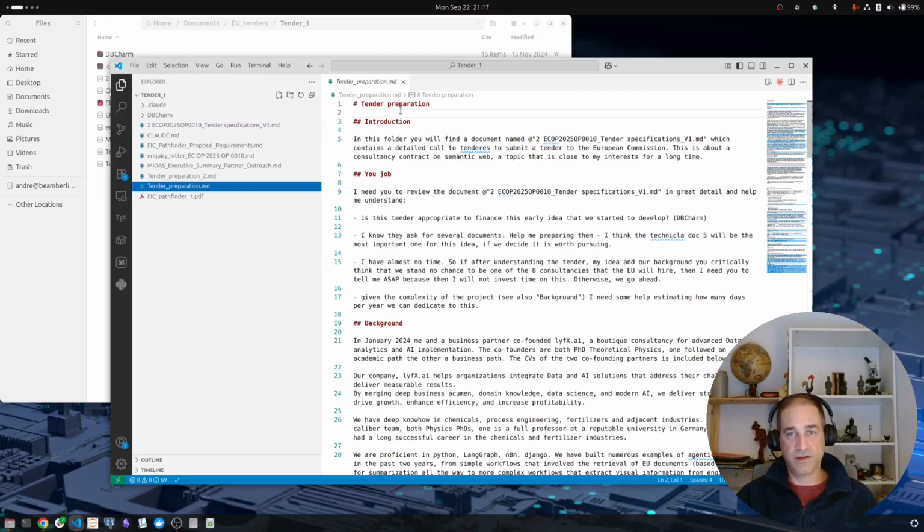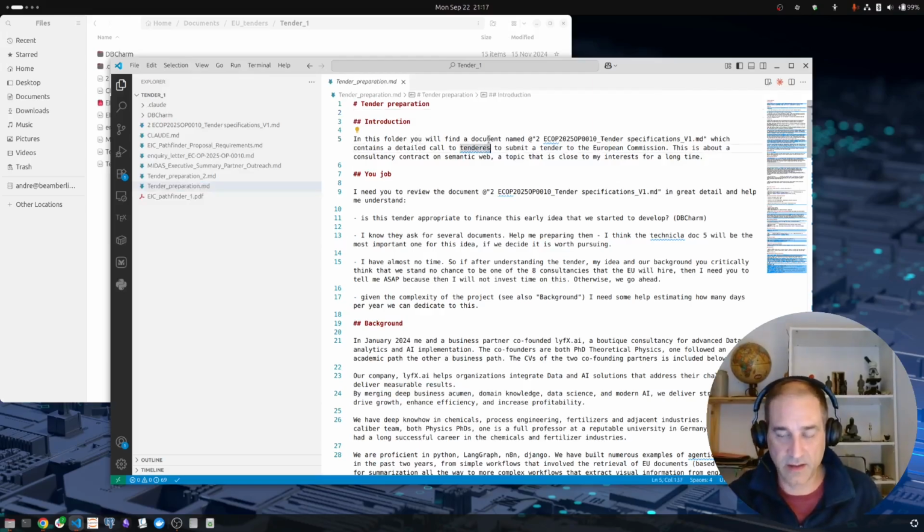And this is nothing but a prompt to tell Claude what to do. As you can see here, I start with instructions. Note this structure. This is a title, this is a subtitle. The subtitle says instructions, and so in this folder you find the document, this one, that contains a detailed call to a tender. As you can see, I even had a little error here, so we just correct it. Yeah, and to the European Commission and so on and so forth. Okay, so now I say that's your job.